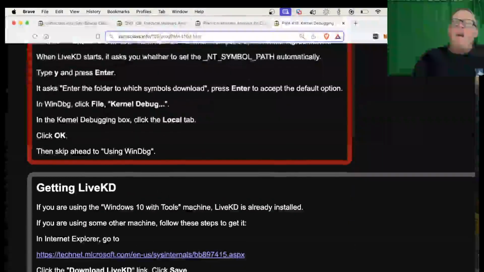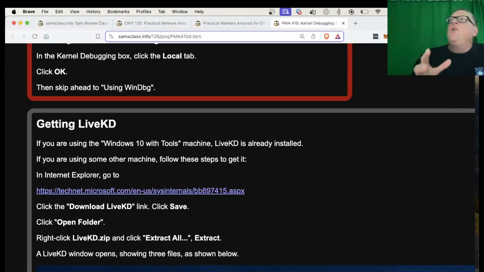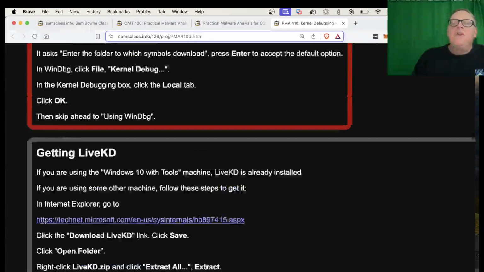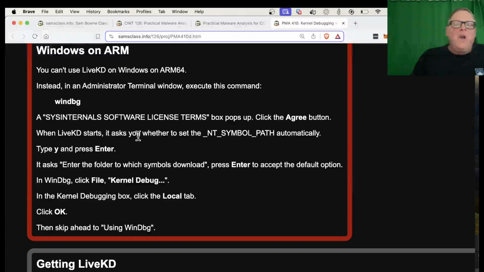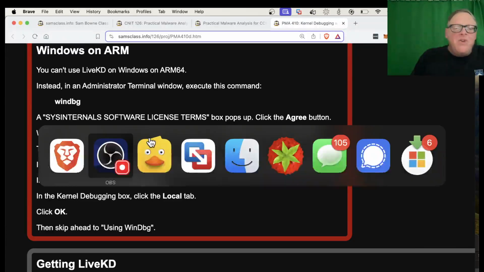Now, you used to need this LiveKD thing to trick your Windows system into effectively looking at a crash dump so you can debug the kernel on a single machine. But now you don't really need it. And so LiveKD will not run on ARM, and you don't really need it anymore. So all you do is you just run WinDebug directly, and that's what I'm going to do here.